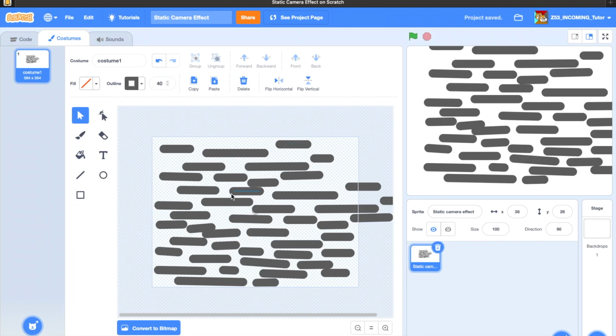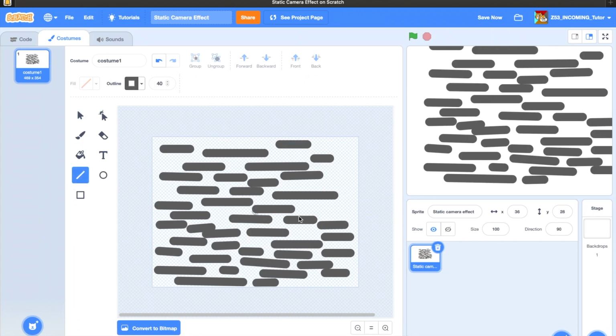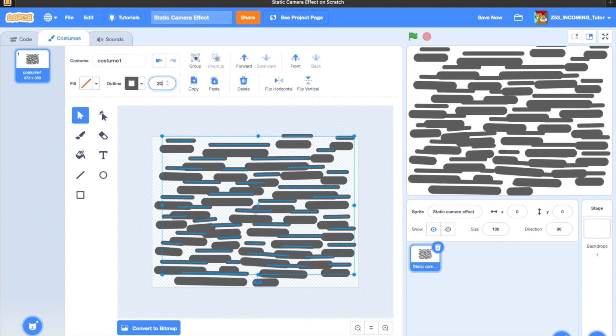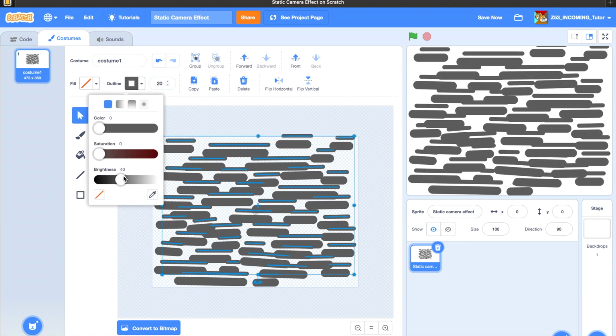So now you have something looking mostly like this, maybe a little bit different. Make sure they're all size 40 and around this size. Center that at 0, 0. Now what you're going to want to do is go in with another layer, but this time a little bit smaller, like 20. Then go to the grayscale and make this one lighter, like that.